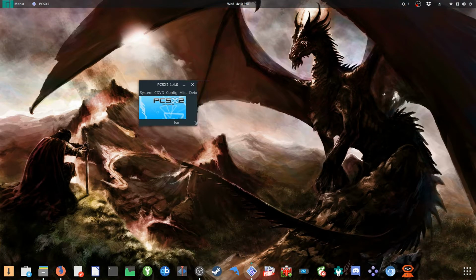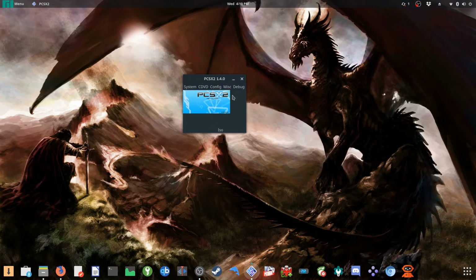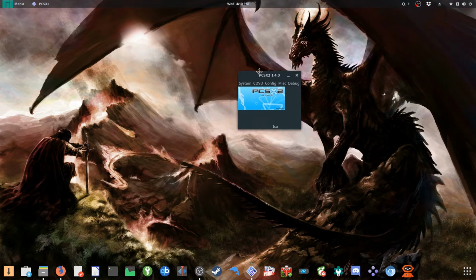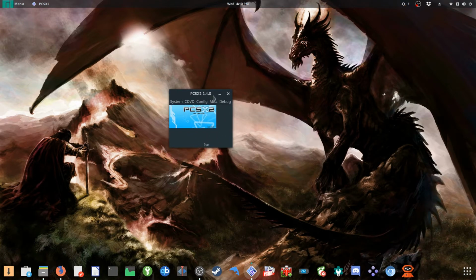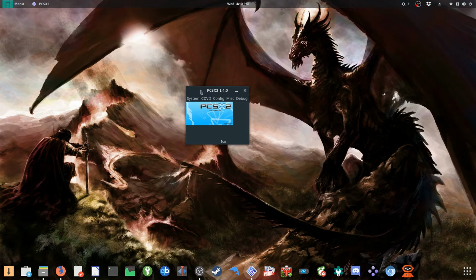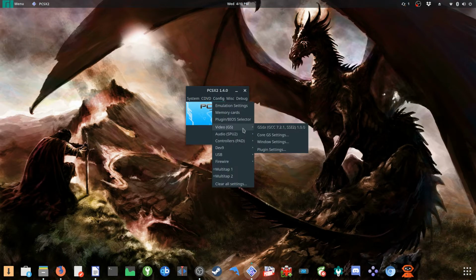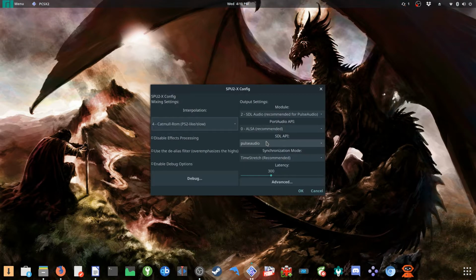So this emulator will let you play PS2 games, and it is a very widely available emulator, so you can find it in almost every Linux distro's repositories. And when you actually load it and play it, for the most part it works out of the box, but comparing this to Windows, you do have to change the audio settings a bit.